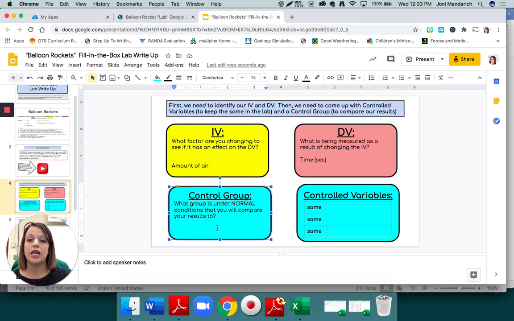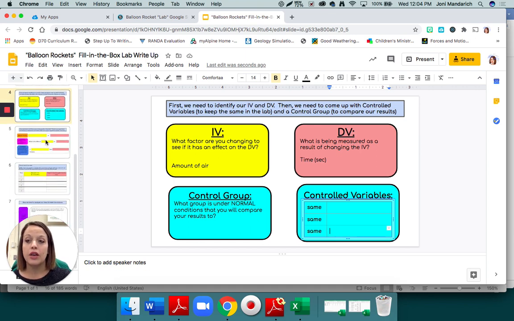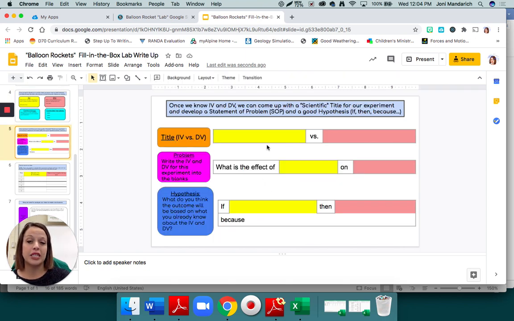Okay, you can also type for control group, and right here for controlled variables, you can fill in 3 things that need to be the same. If you watch the video, I go through lots of controlled variables, so you'll have that information, okay, the video on slide 3. You will need to come up with a title for the lab.